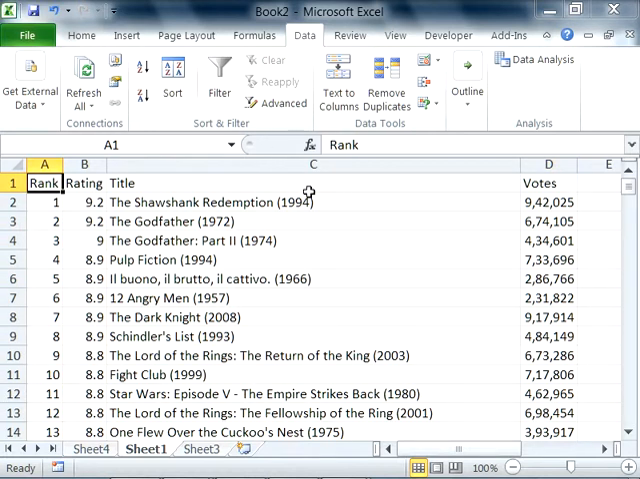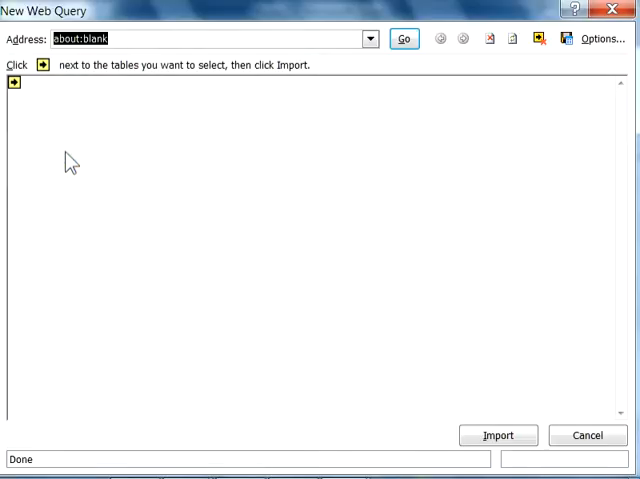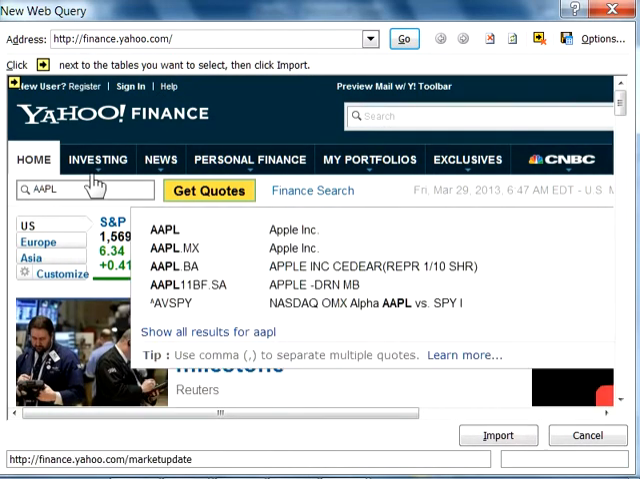Let's take another example. Supposing we wanted to get financial data. I'm going to go to get external data from the web. Let's go to finance.yahoo.com and select Apple as a stock.